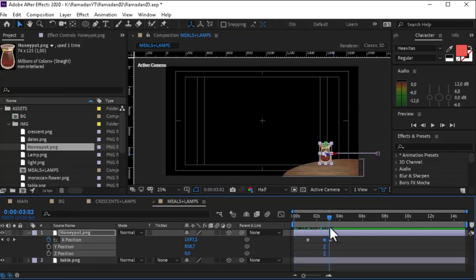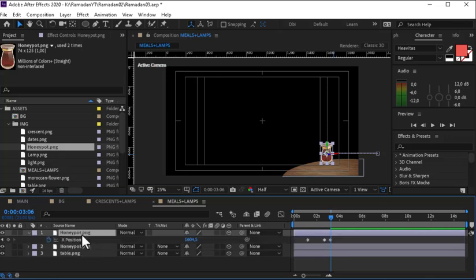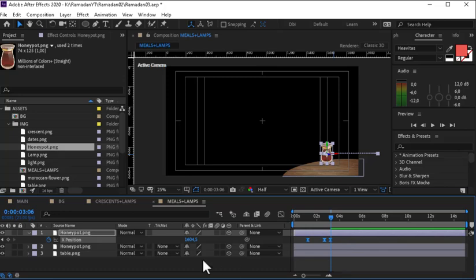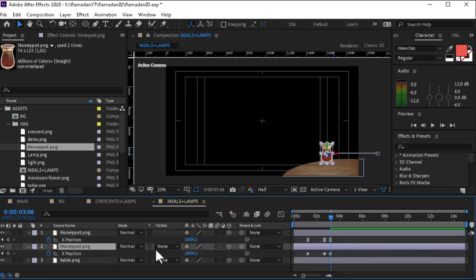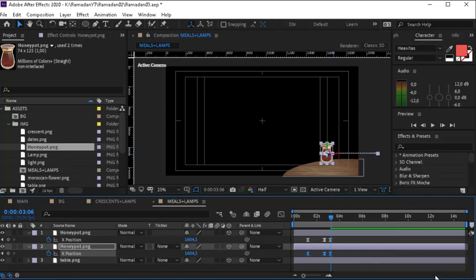Let's duplicate the honeypot by pressing Ctrl D. Let's press U to show all the keyframes. Let's select all the keyframes. Let's right click, Easy Ease. Let's do that for the other honeypot. Right click it, keyframe assistant, easy ease.